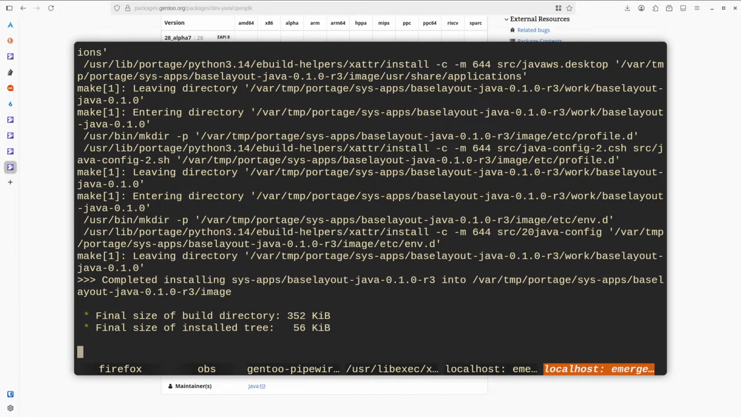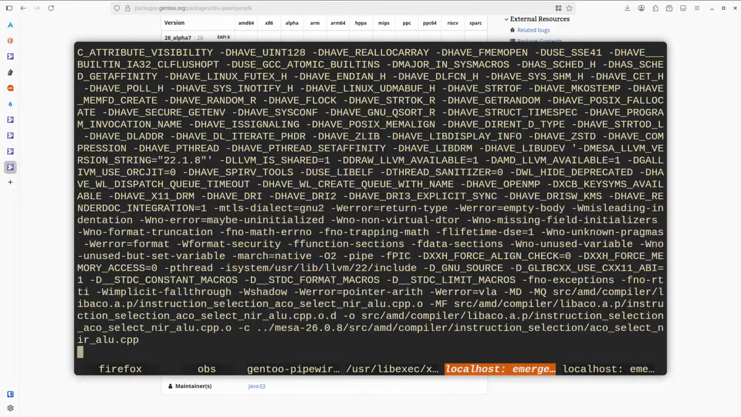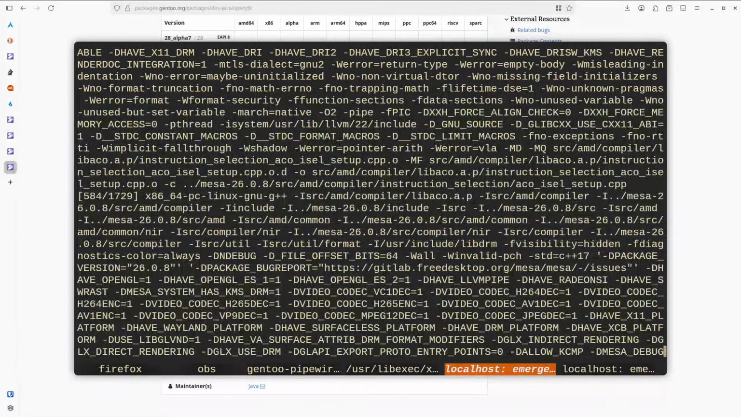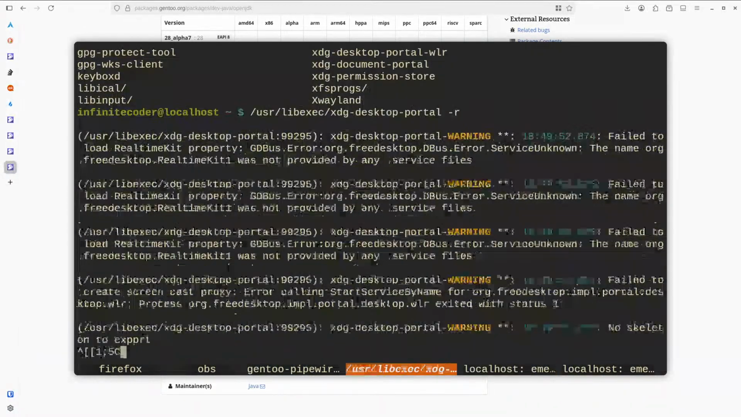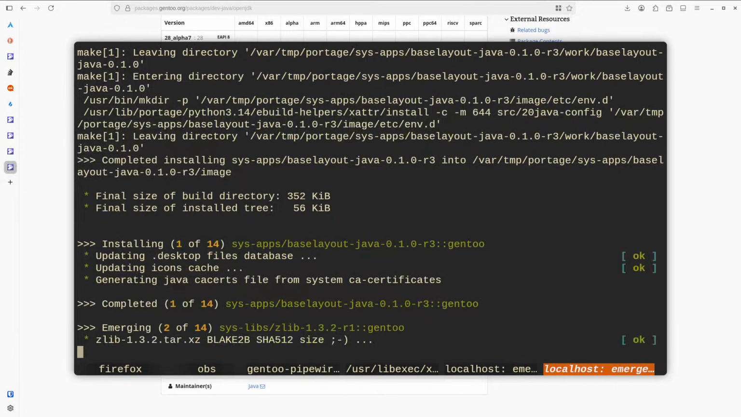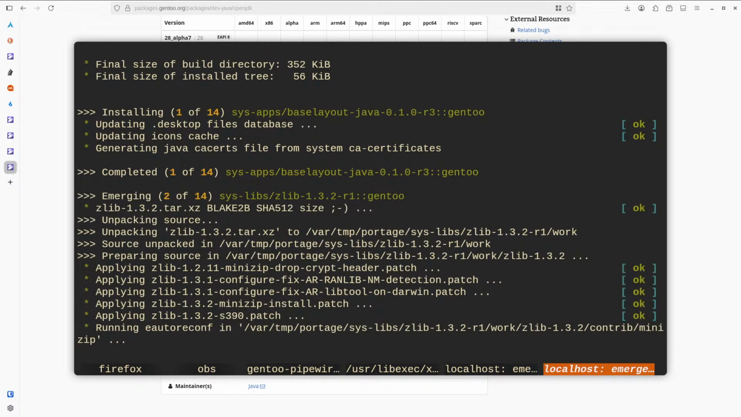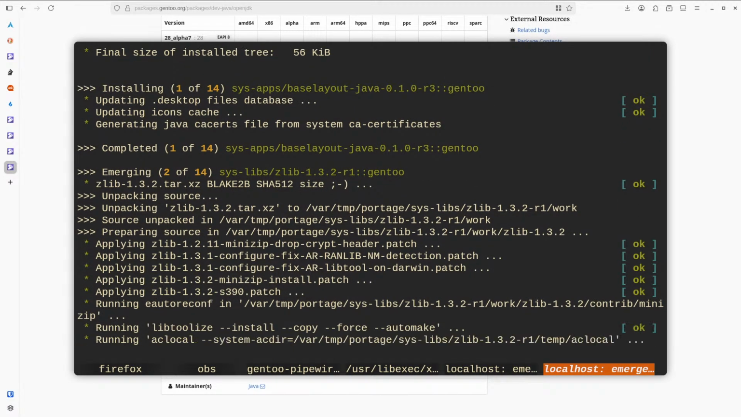This layout. Yeah, so a bunch of stuff is just building in the background. I mean, as long as the stream is not struggling, it's fine, right? Installing the layout, emerging zlib. Wait, we're building zlib? Oh wow. Hold on.